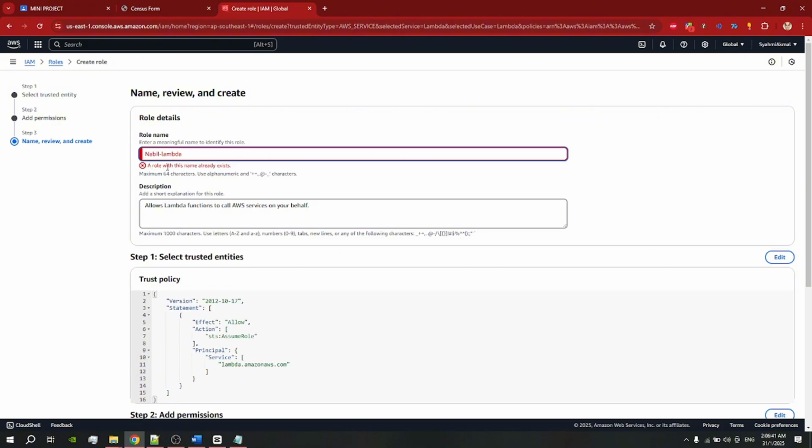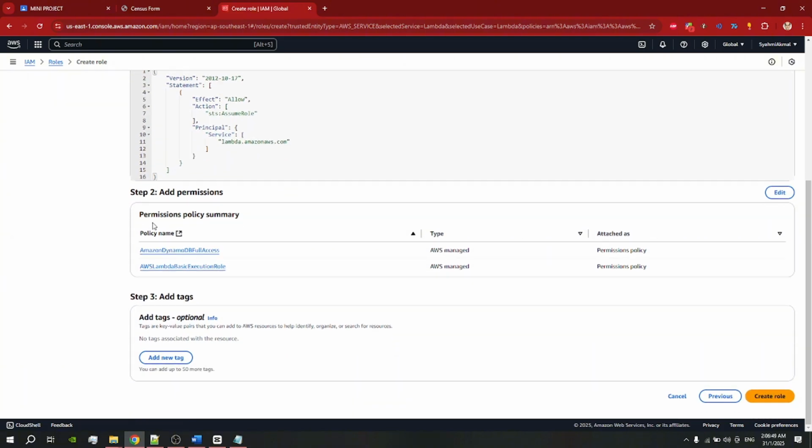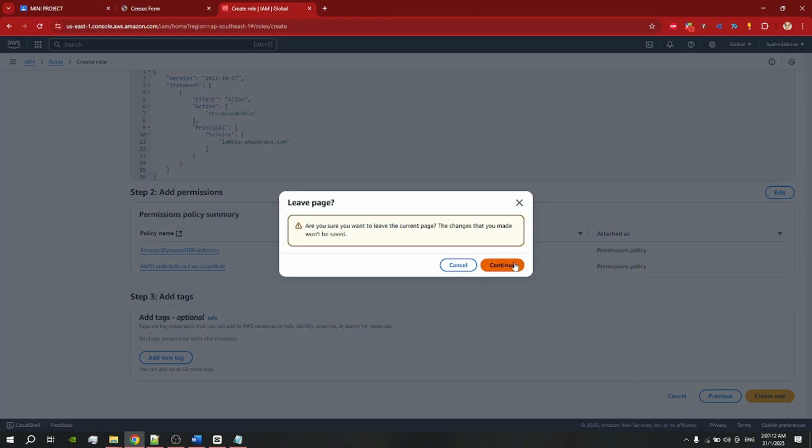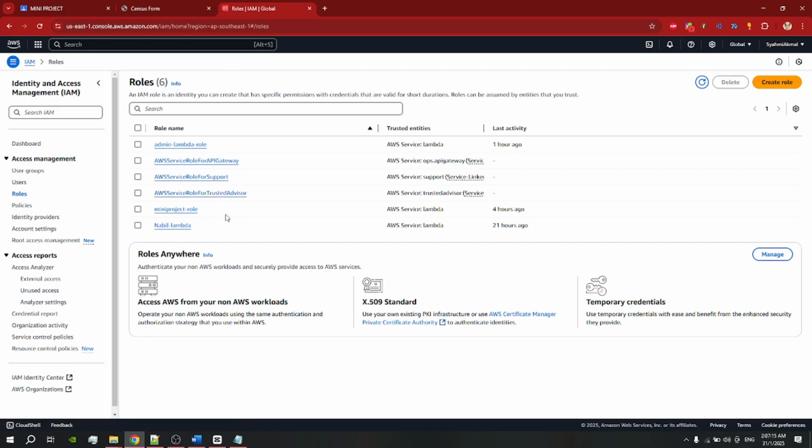It says that a role with this name already exists because I already created the role with this same name. So we can check the permission policy summary: we selected Amazon DynamoDB full access and AWS Lambda basic execution role. These are the two main policies in this role that I use, and then just click on create role. This time I'm not going to click create role because I already created it. So we are already done creating roles.